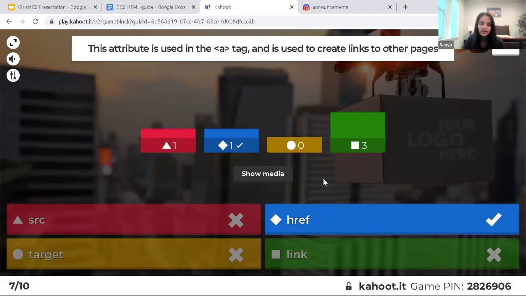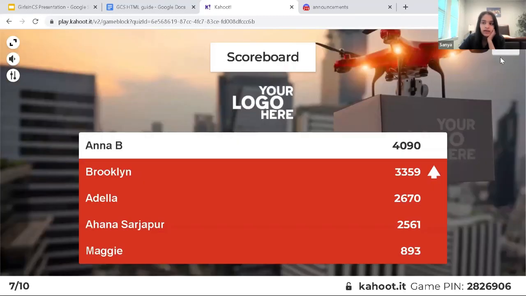Link isn't an actual attribute. That was just a trick. Sorry, that was a bad trick. SRC is the attribute for the image tag, which we'll see in a second. And target is also another attribute. Okay, again, tricky question, but href is the attribute that the A tag uses. Okay, great.